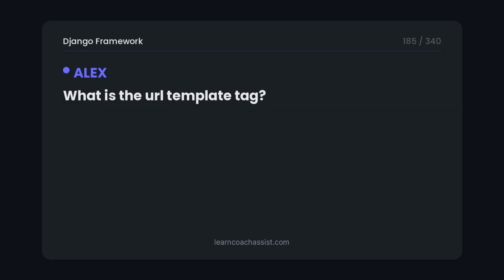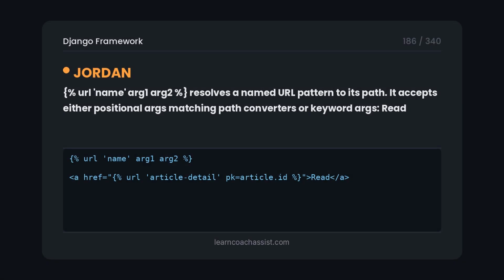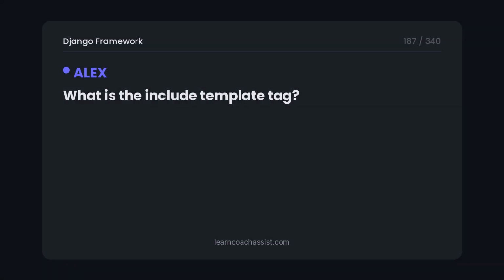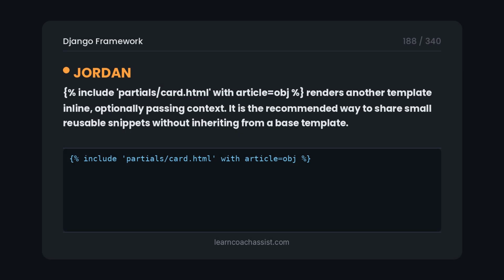What is the url template tag? {% url 'name' arg1 arg2 %} resolves a named URL pattern to its path. It accepts either positional args matching path converters or keyword args, not both. What is the include template tag? {% include 'partials/card.html' with article=obj %} renders another template inline, optionally passing context. It is the recommended way to share small reusable snippets without inheriting from a base template.